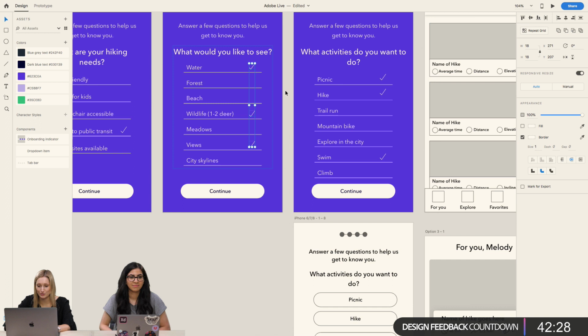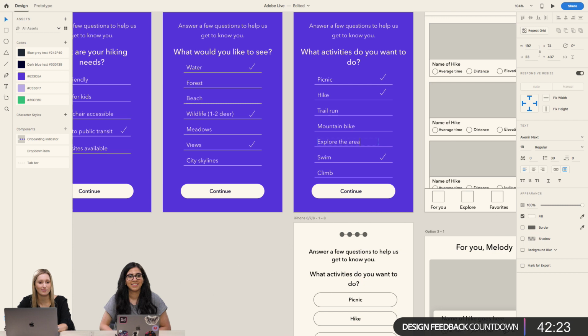Yes, you're right. Ooh, someone's just suggested "explore the area" instead of "explore the city." I like that. Yeah. Jordan, thanks for the suggestion. That was a really good one.